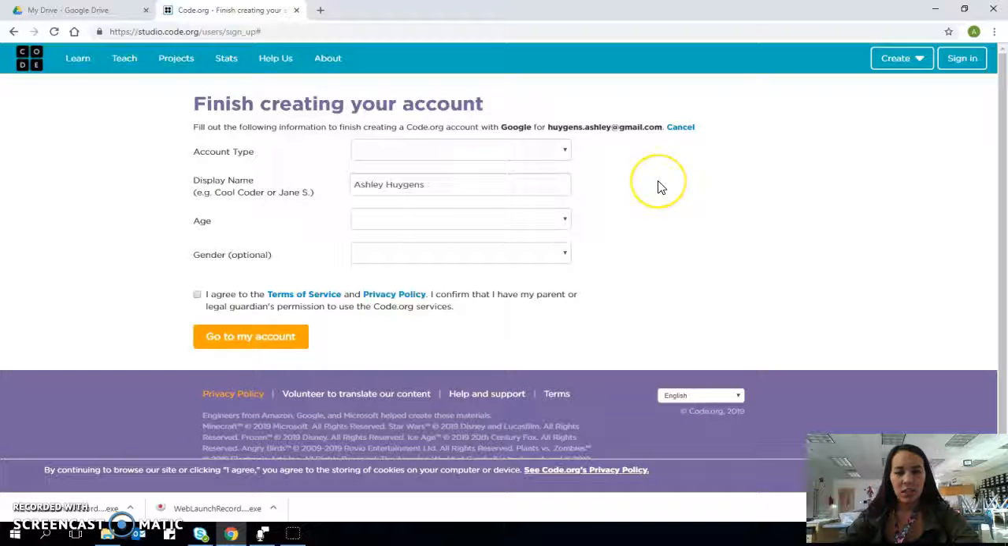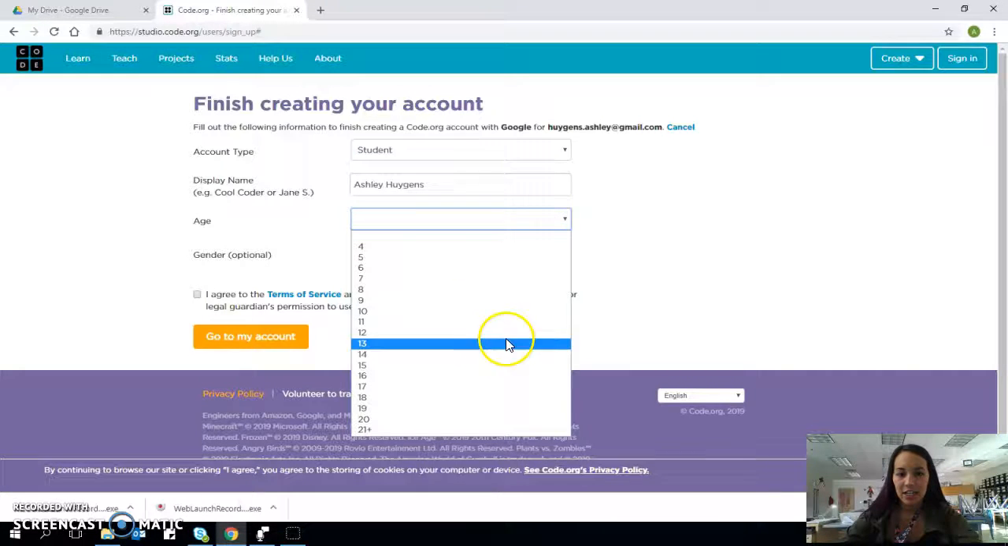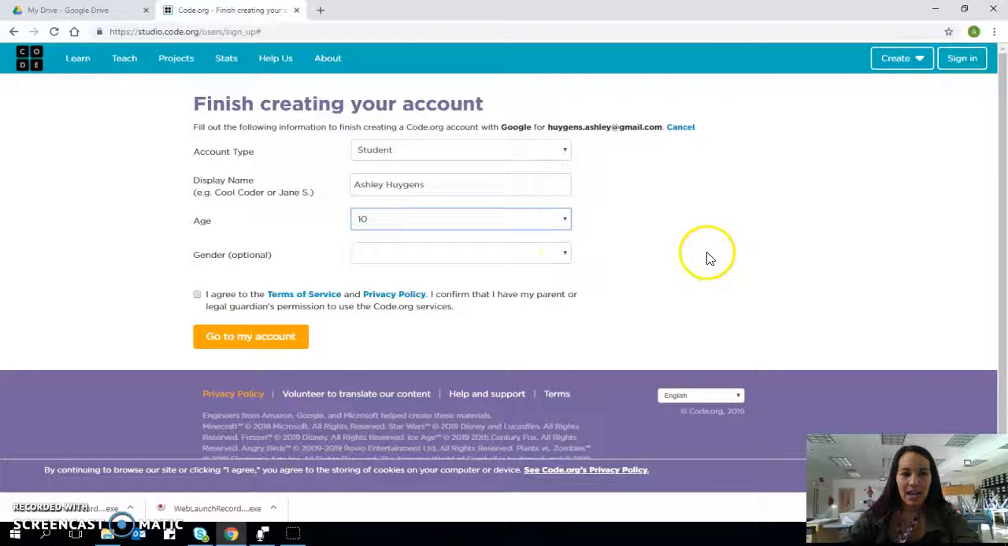Okay, once you've logged in with your email, in order to create your account completely, you need to go to the drop-down box that says Account Type. Here, go ahead and click on Student. Leave your display name exactly how it is and click on your age. For this example, I'm going to choose 10. And leave the gender optional section incomplete. You do not need to put anything in that section.